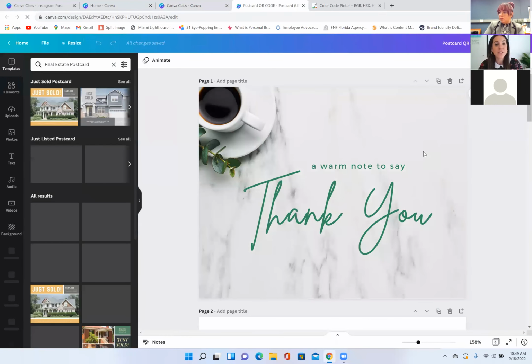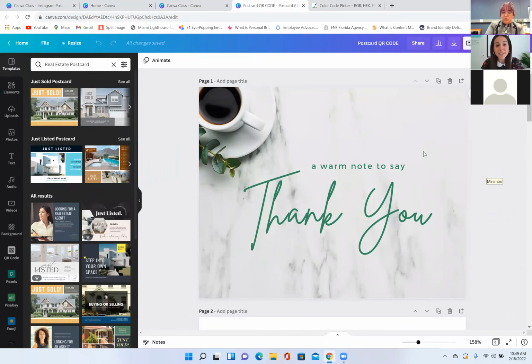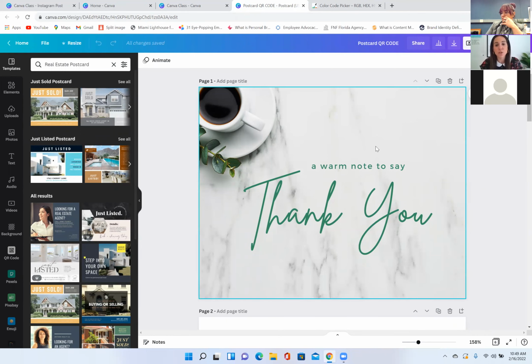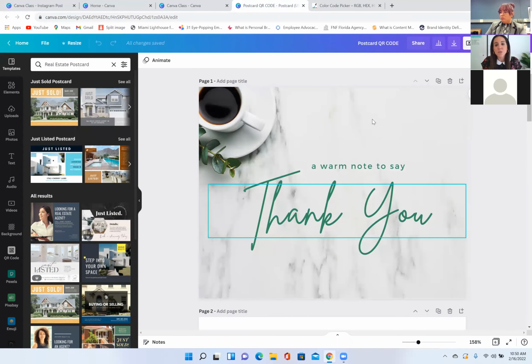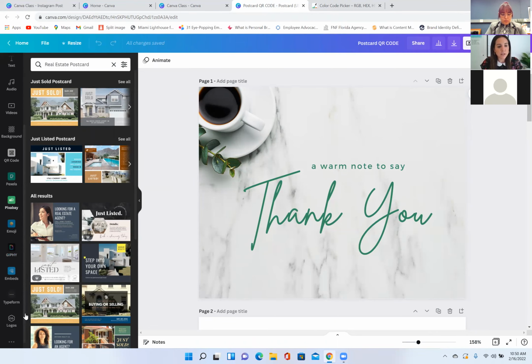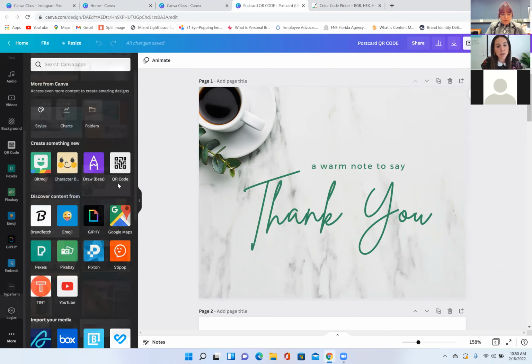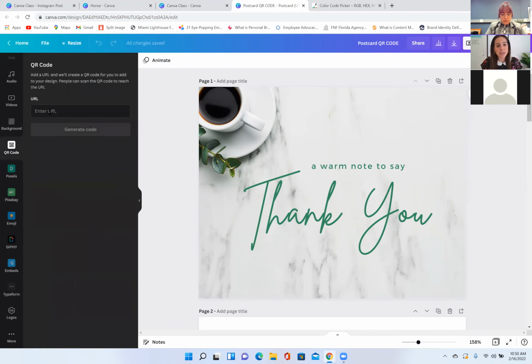The idea for this is that you're thanking them for working with you, but you're also going to ask them for a review on Google or wherever it is that you want to ask for a review. So you're going to throw a QR code on there. I'm going to show you how you can do that on Canva. Here I designed this one from scratch. Remember, you're always going to have this template option up here. I'm going to scroll all the way down and go to more, and you see where it says QR code here. You're going to select that.